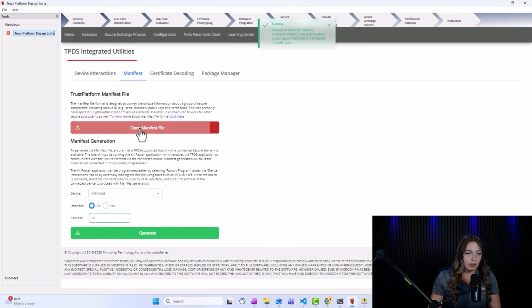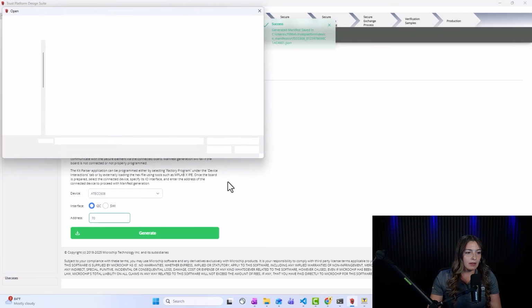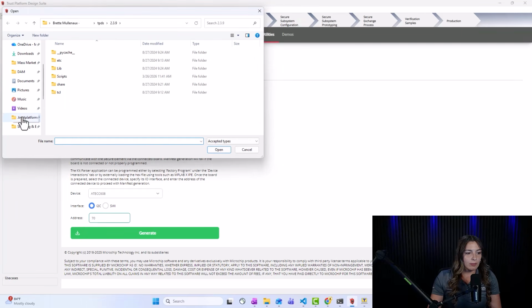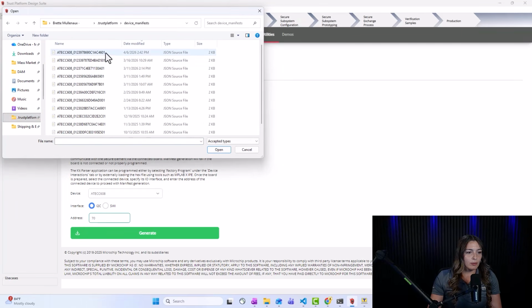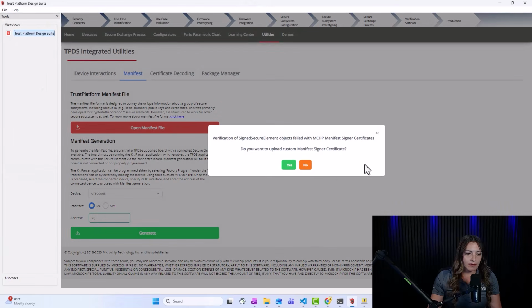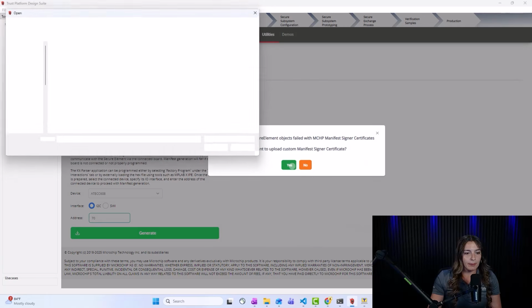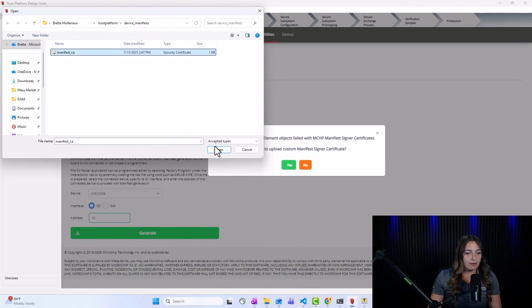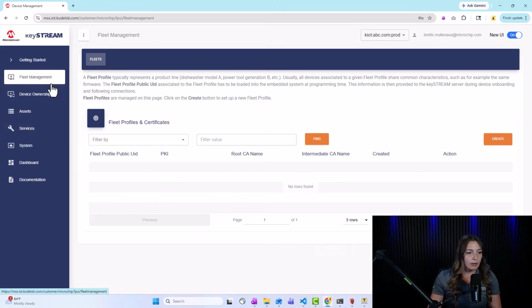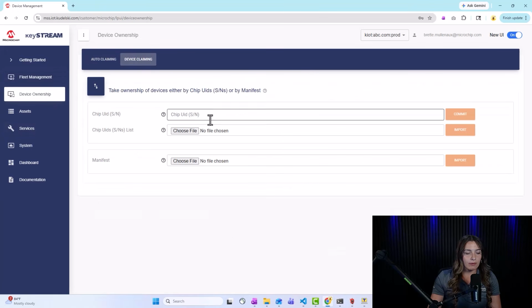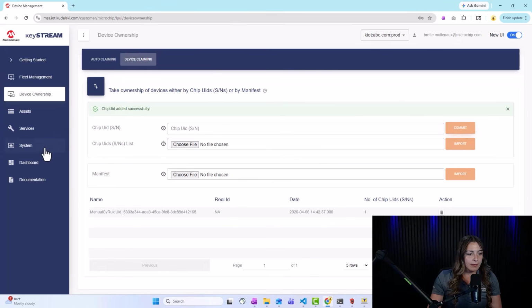Once that's generated, you can open the manifest file. Do this by navigating to .trustplatform and then Device Manifest. Select your most recent manifest JSON file, click Yes on the pop-up, and open the manifest certificate. Here is the manifest information. We're going to copy that unique ID at the bottom. Go into keySTREAM, go to device ownership, go device claiming, paste your number there, delete the quotes, and commit.